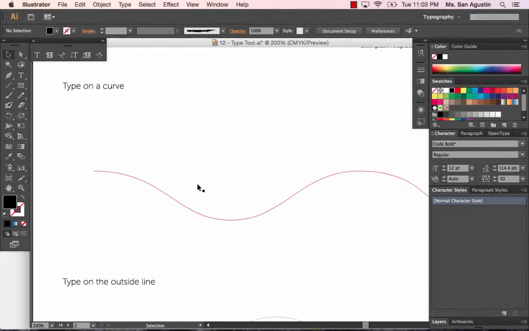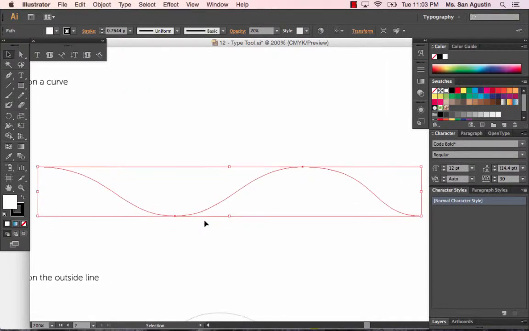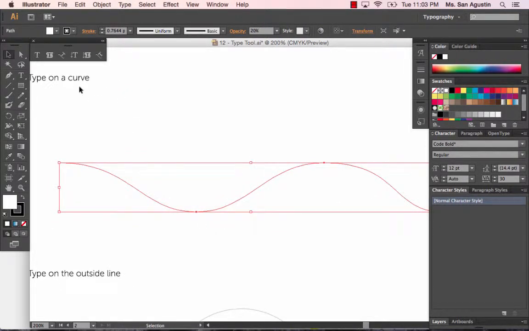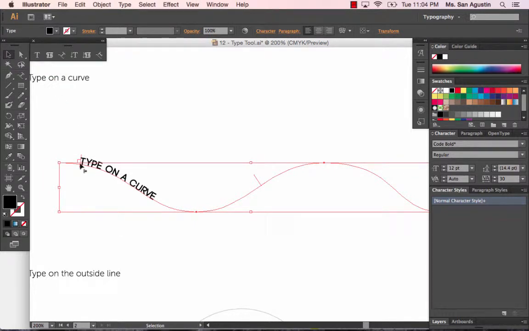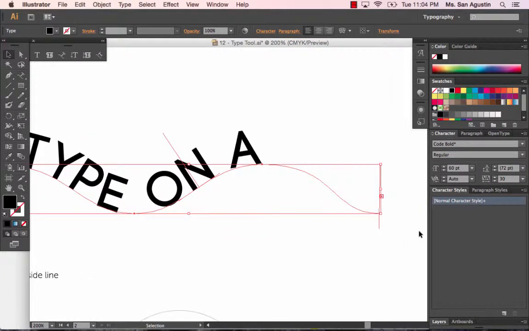If you have a type on a curve, so this is a curve, this is also a curve you made with the pen tool. Now you could utilize your type on a path tool. So if you click on the actual path or on the pen line that you've made and you type in whatever it is, type on a curve, and then you can make your actual type on the curve. And let's say you want to make it a little bit bigger. So again, let's go to 60. Oh, it disappeared a little bit.